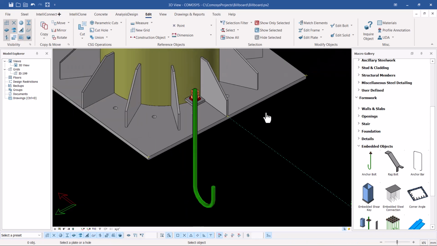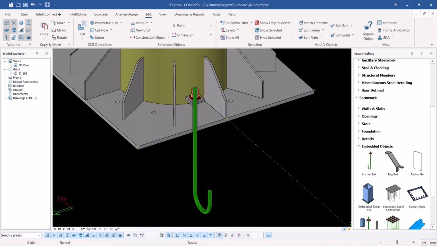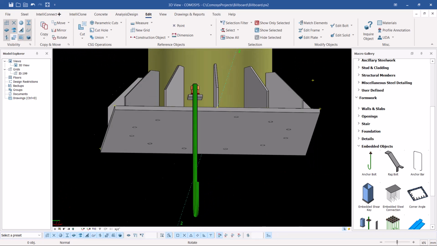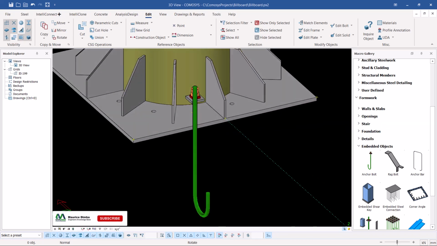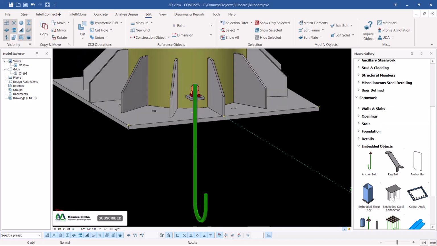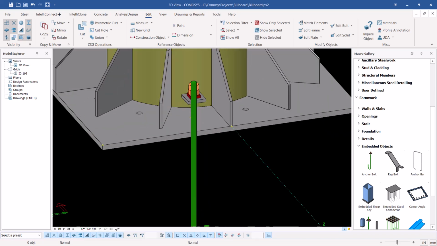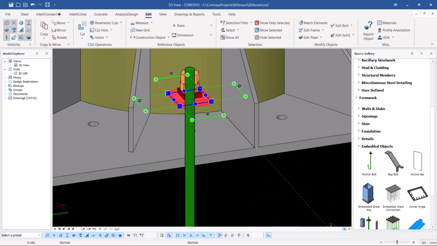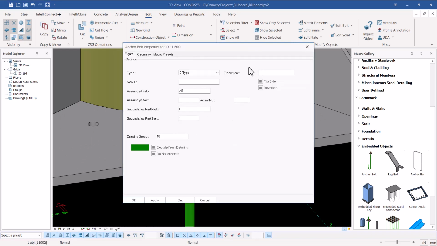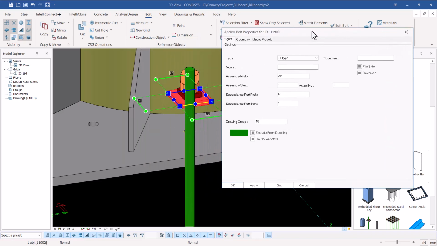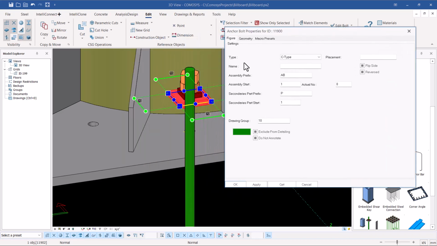I'll right click to terminate that command. If I turn that around, we'll be able to see it way off the surface of our base plate. So what do I do? I'll just double click on it, and it will bring up the actual editing dialog box of this particular bolt.